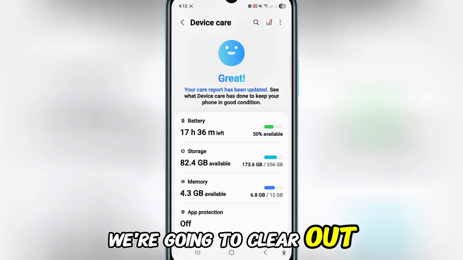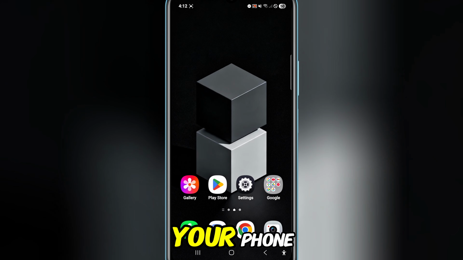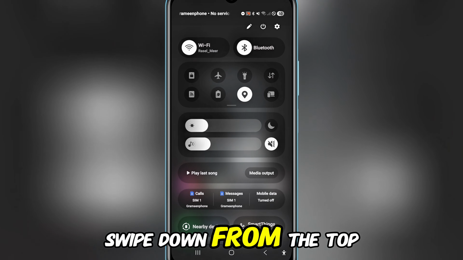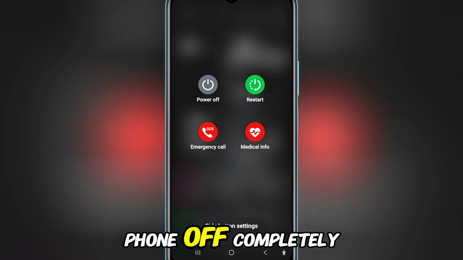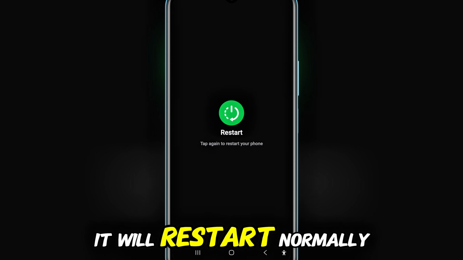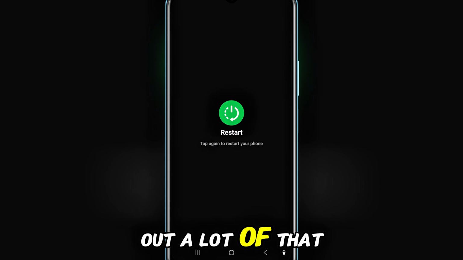We're going to clear out all of the cache, but we need to restart your phone. Swipe down from the top twice and tap on the power icon. We're going to turn your phone off completely. It will restart normally and you will have cleared out a lot of that other data.